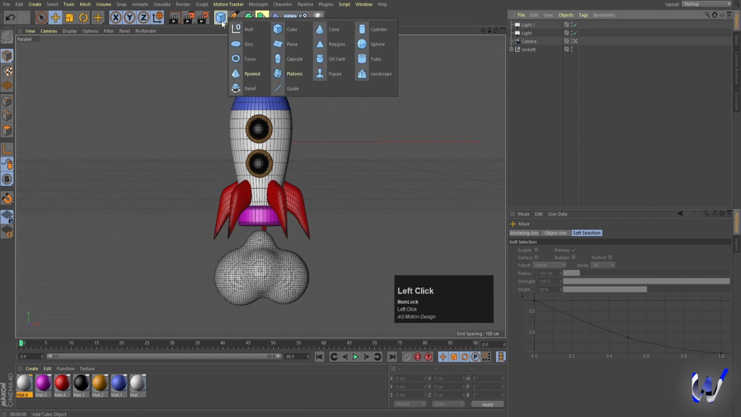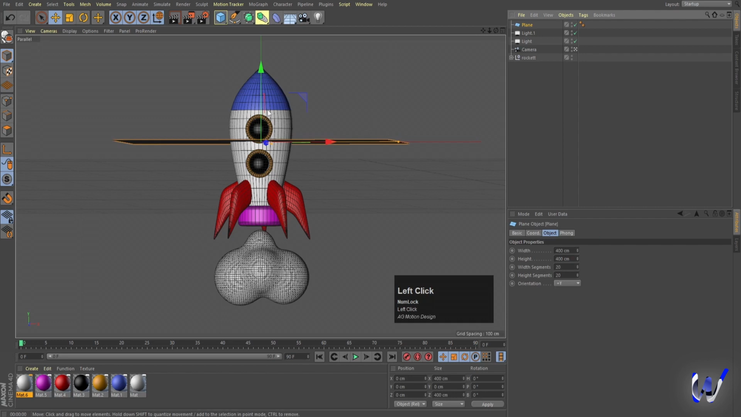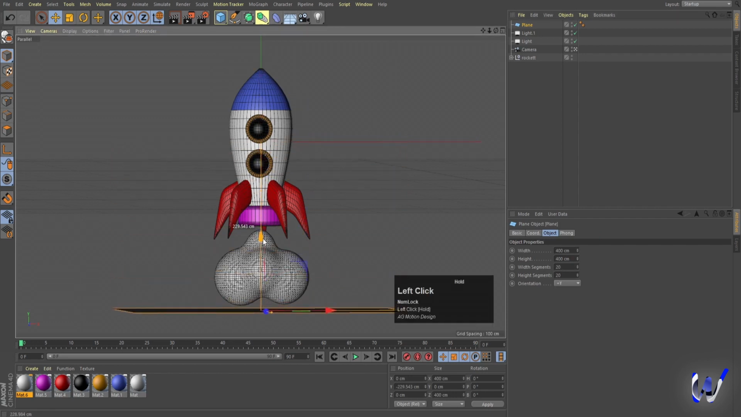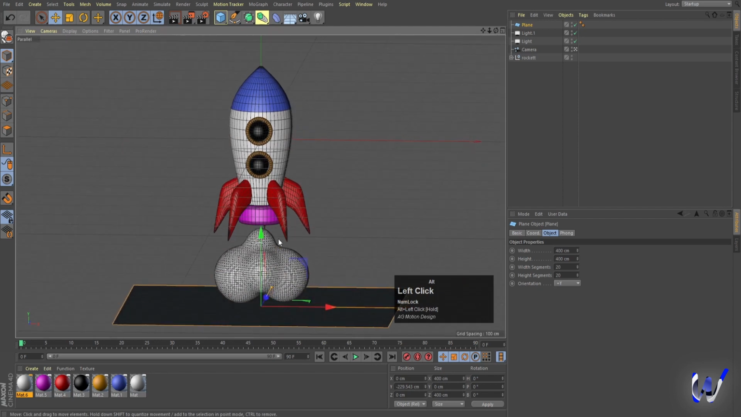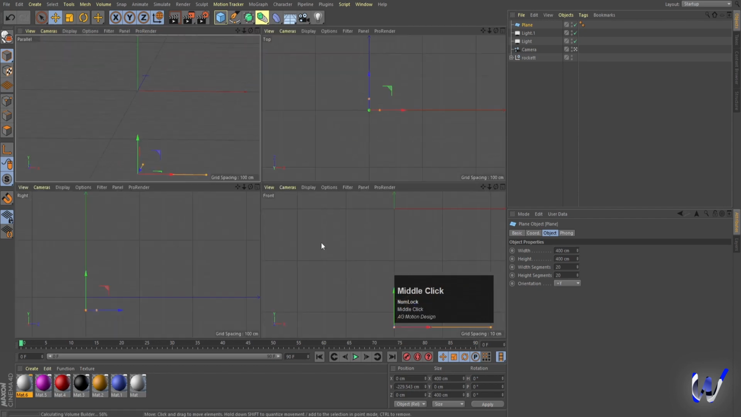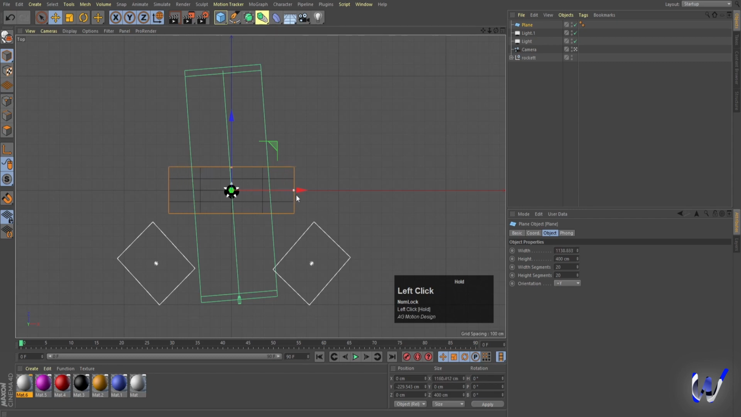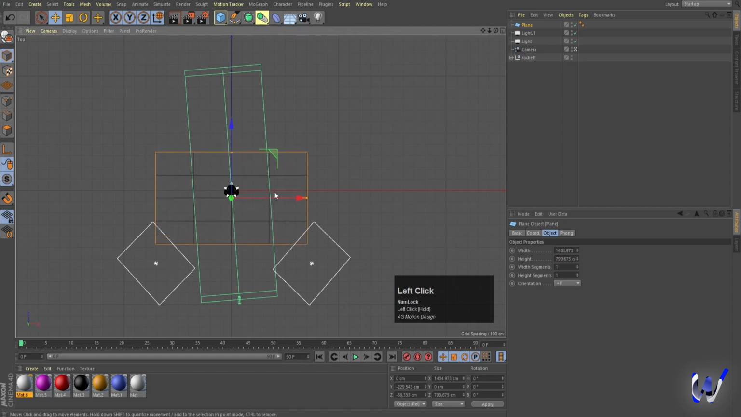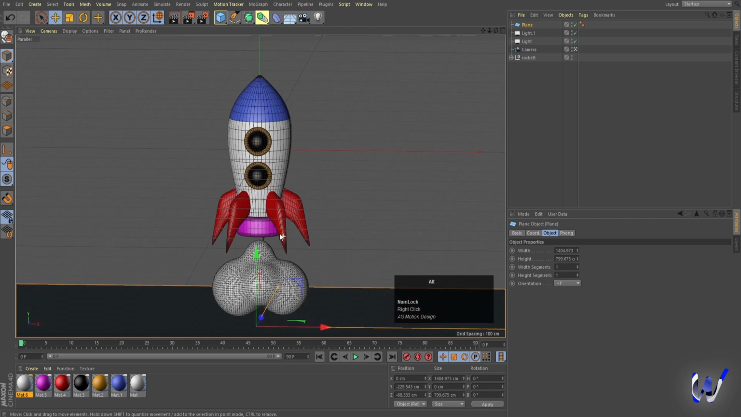So for that, what we'll do, we will choose plane this time, not this floor, and I'm gonna move this plane over here, and we will change the view also a little bit. Now go to the top view, increase the width and height of it, and width segment I'm gonna type 1 and 1 like that. Yep, zoom out a little bit.